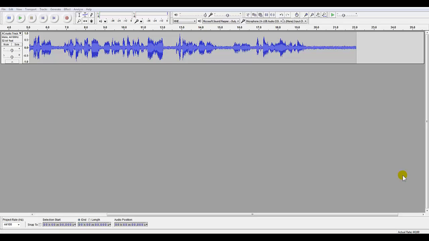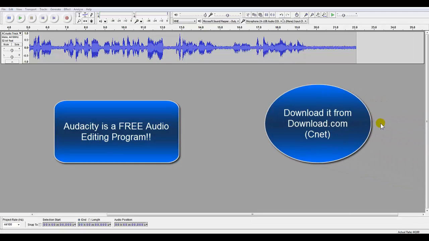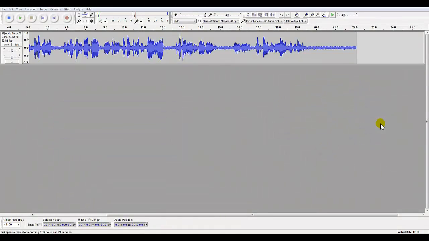This is just a quick video on how to do a little bit of audio editing in Audacity, which is a free software download. I happen to download mine from cnet.com, which is basically download.com. Here's an audio file that I just did a few minutes ago.